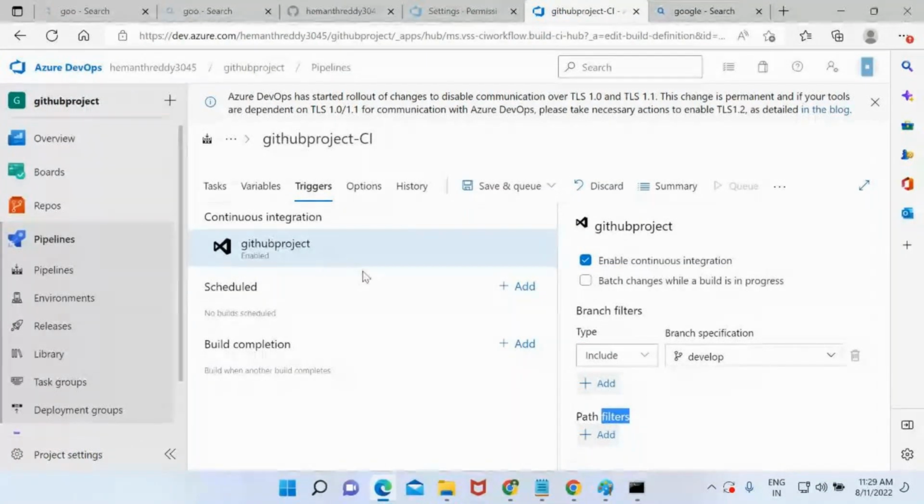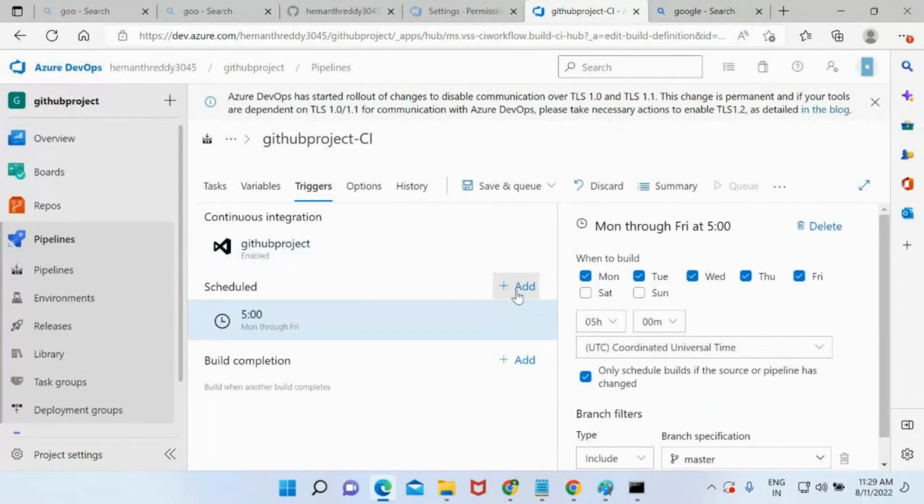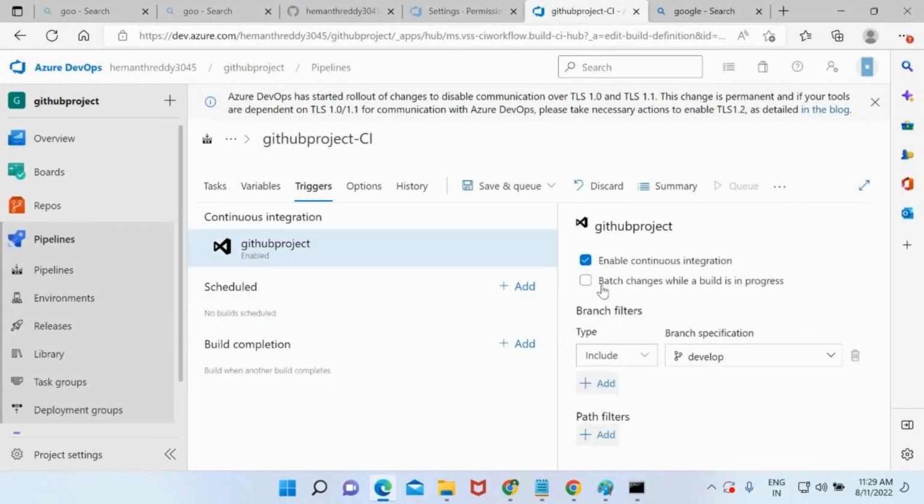Now one more point. Whenever there is a code change, immediately my pipelines are running. That is fine. I want my pipeline to run only on Saturdays and Sundays. That means you are keeping what? Schedule. So you can do the scheduling here. When do you want to run it? At what time? Indian timings or Eastern timings or what time? You can schedule it. Like this, you can even schedule the pipelines to run.